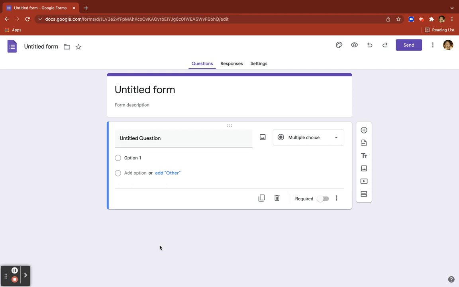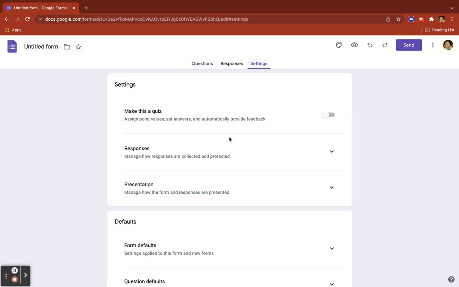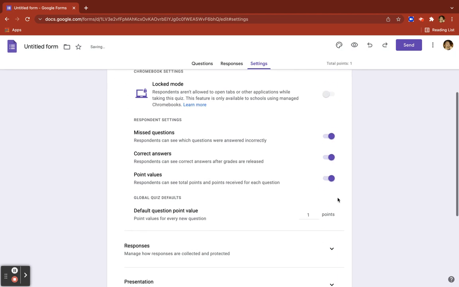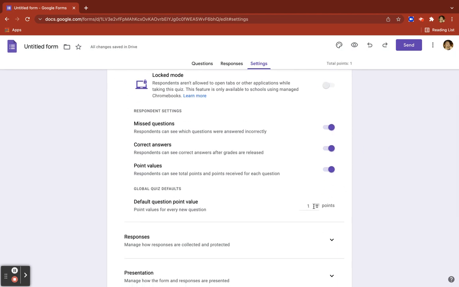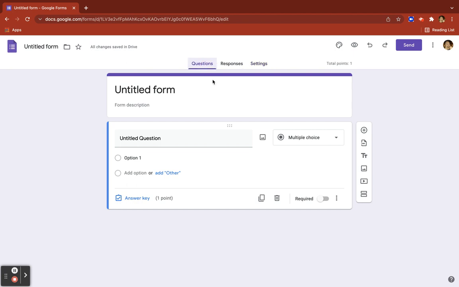So one of the really cool things about this is that you can save time for yourself as a teacher by setting this form to be a quiz, and it will auto grade it for you. So let's take a look here. Let's start with going to our settings, and I'm going to go ahead and make this a quiz. We're going to make it a default 1 point per question, just for argument's sake.